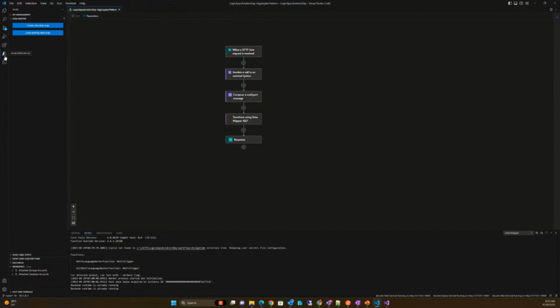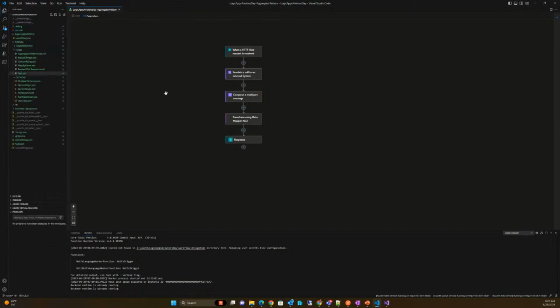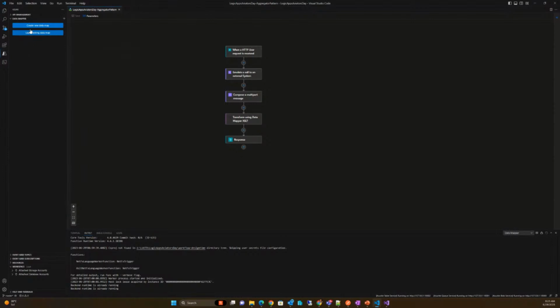So when we go here to our Azure, we see a new tab called Data Mapper. I have already my project open. You see my Logic App Standard, my workflow here. And now I can say create a new data mapper or load an existing data mapper. Let's say create a new data mapper.